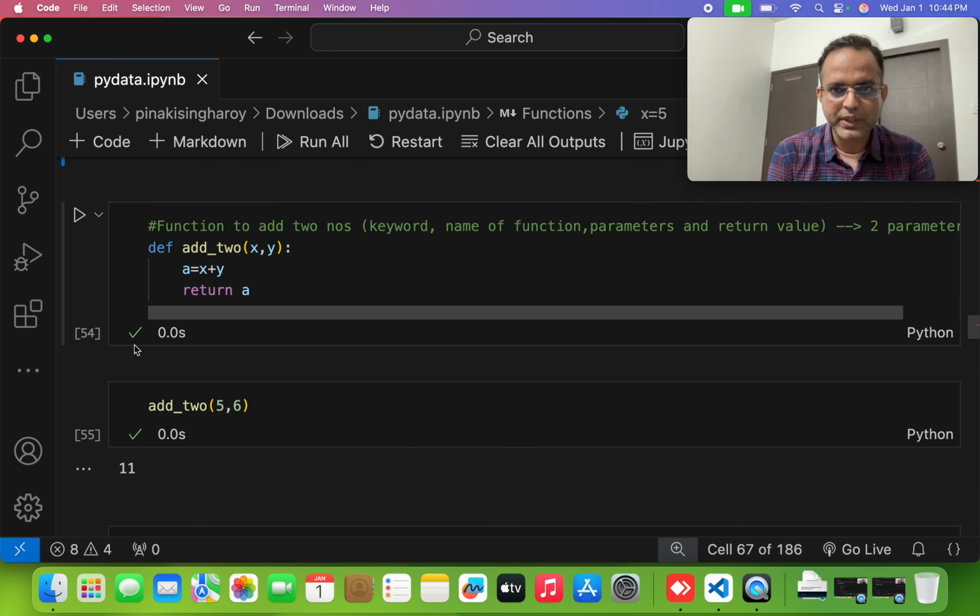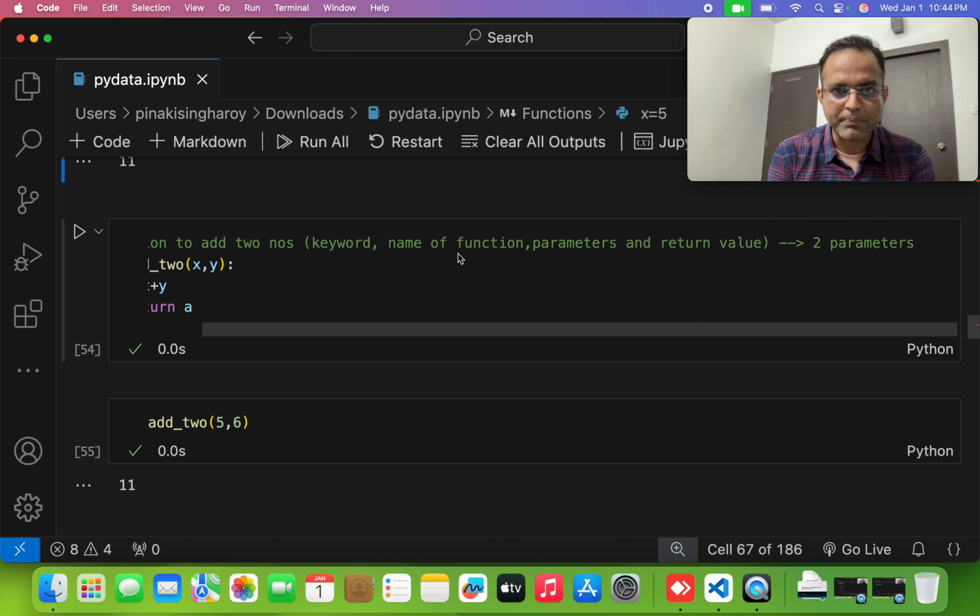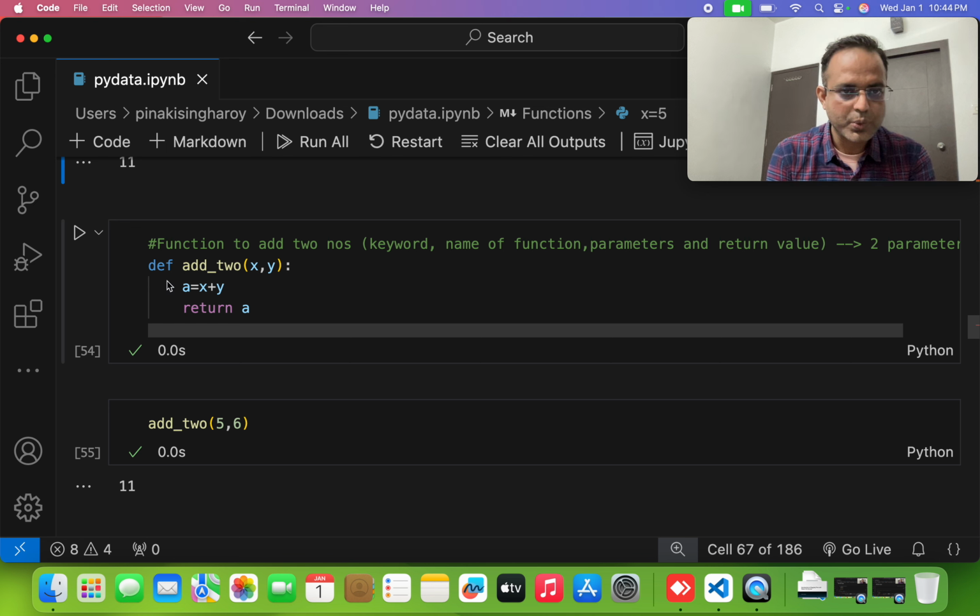Here we can see a function to add two numbers: the keyword, the function name, parameters, and return values, with two parameters. How do we write a function in Python? Here, guys, remember the def keyword. With def, we write one function, the add function, add underscore 2. We can take any name, a, b, c, d, any name. Then we use the two values x and y. Then we write a is equal to x plus y.